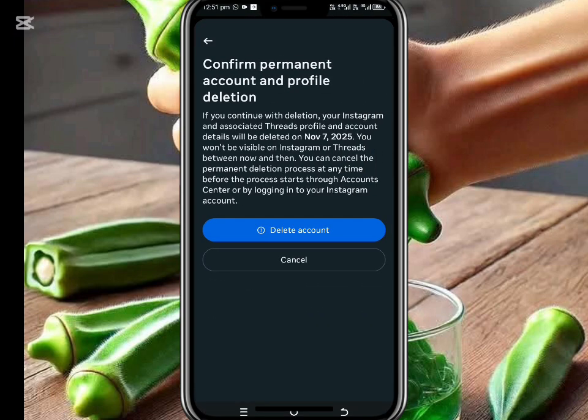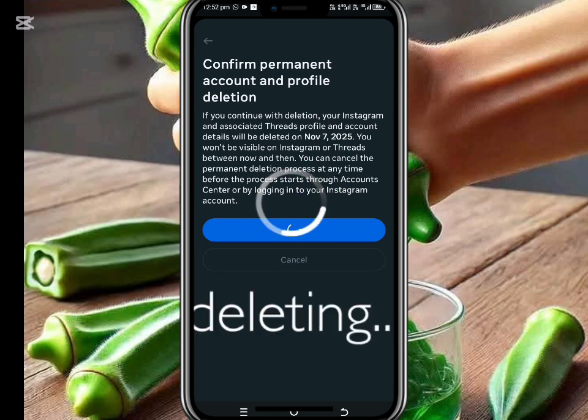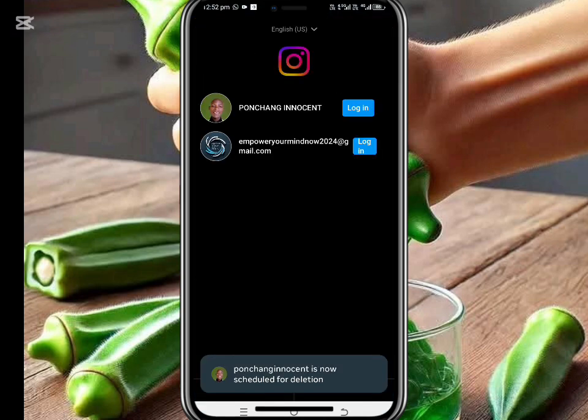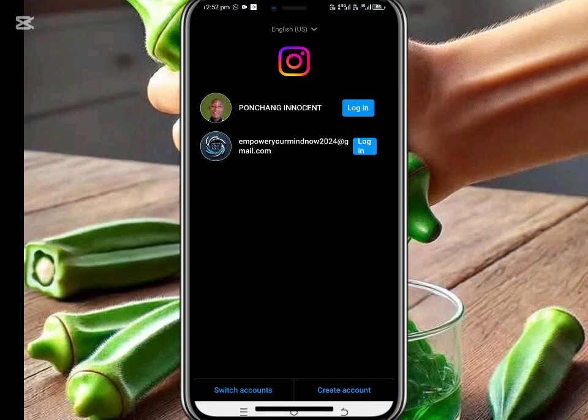So after putting in your password like this, it is now asking you to confirm the deletion. So you can now click on delete account to confirm it. Click on it. It's still loading. Let's see. It's deleting. Okay, so right now the account has been successfully deleted. That is why it has locked me out of it now.